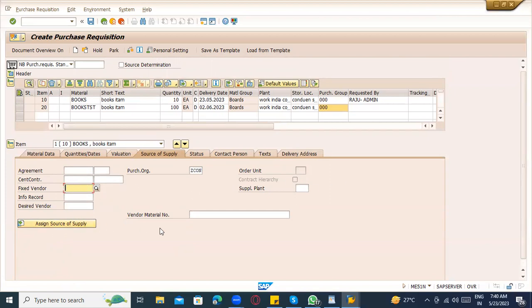The info record is the material and vendor combination information. We have this one material but multiple suppliers, so I have a different info record number for each supplier, with different prices and different terms and conditions, payment terms, everything.